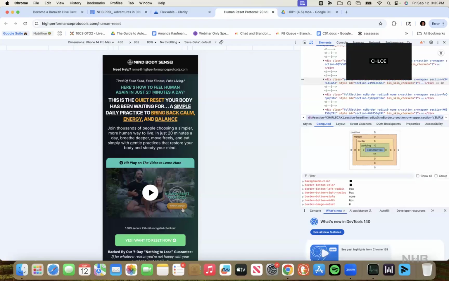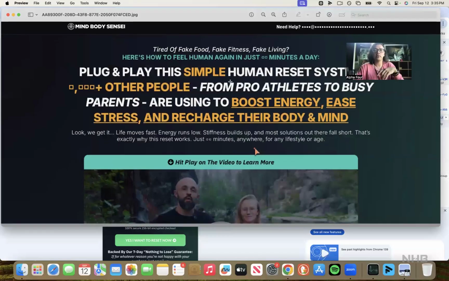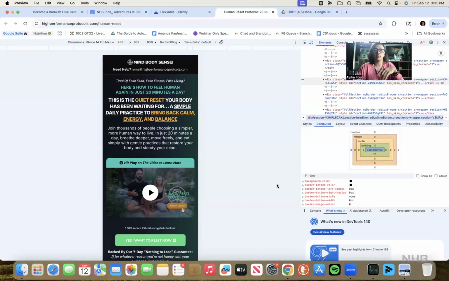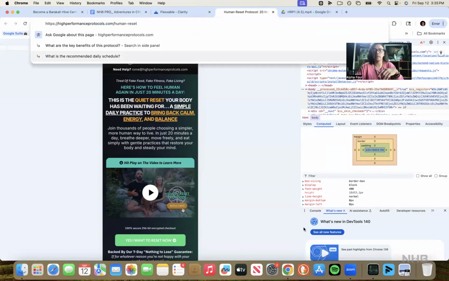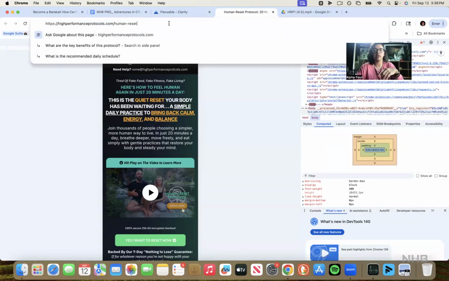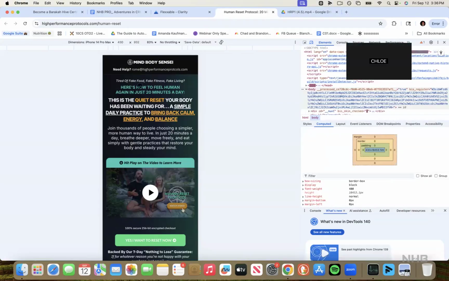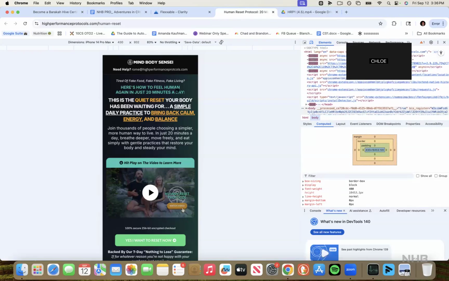So would you remove the top part completely? I actually changed the top. For "tired of fake food, fake fitness, here's how," I just changed that into one line, and I took away the 20 minutes already. Is this right here? No, that's the old one. It just didn't update yet after I sent the link, but I was working on it as we were on the call. It's the same domain, so I can't see it. Now I have "the world is noisy with quick fixes and fake promises," and then it goes into "this is the quiet reset."